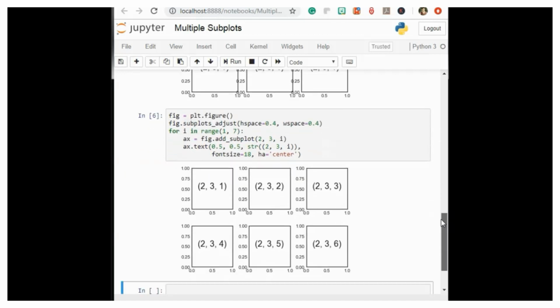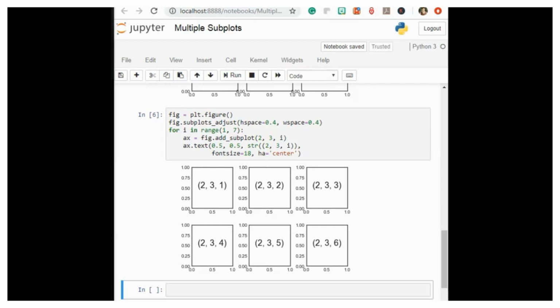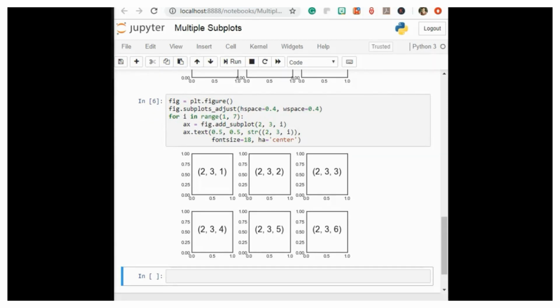So we have this, and we have used the hspace and wspace arguments of plt.subplots_adjust, which specify the spacing along the height and width of the figure in units of the subplot size. In this case, the space is 40% of the subplot width and height.